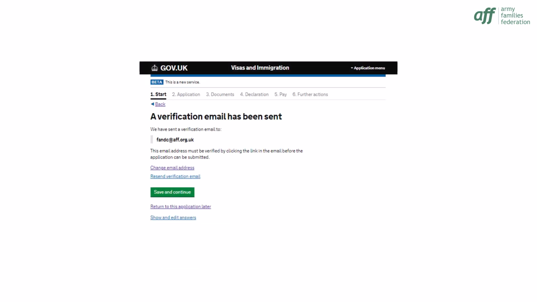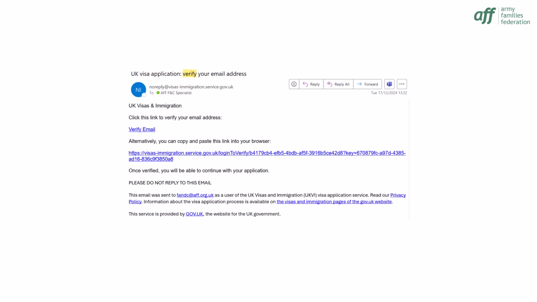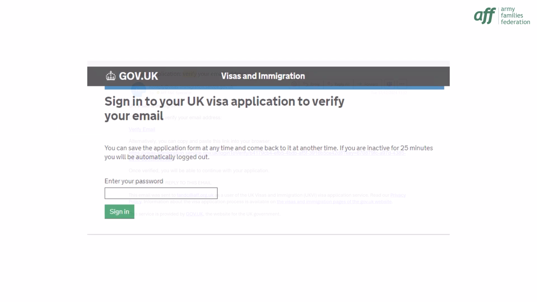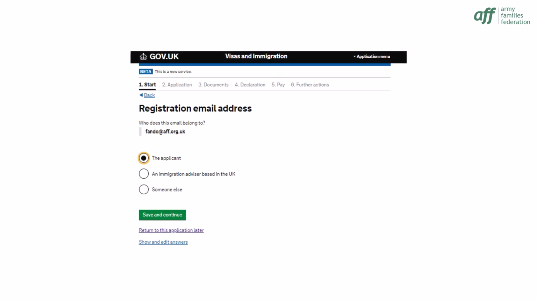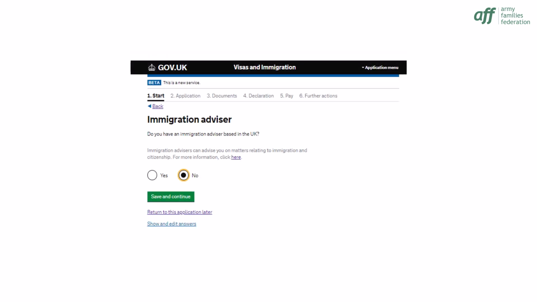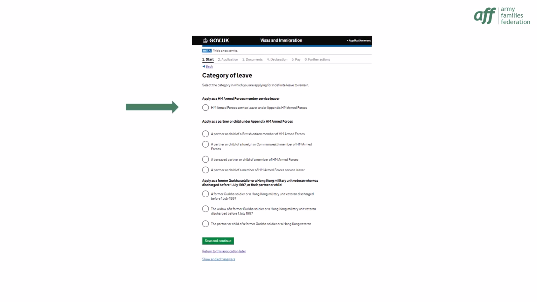You will be sent an email asking you to verify the application. Go into your email inbox and you will see an email that looks like this from UKVI. Click on Verify Email, type in your password again, and then click on Sign In. Unless we are completing the application for you, you will need to select the applicant here. Then click on Save and Continue. Please select No here and then click on Save and Continue. You will need to select the top category, HM Armed Forces Service Leaver under Appendix HM Armed Forces. Then click on Save and Continue.